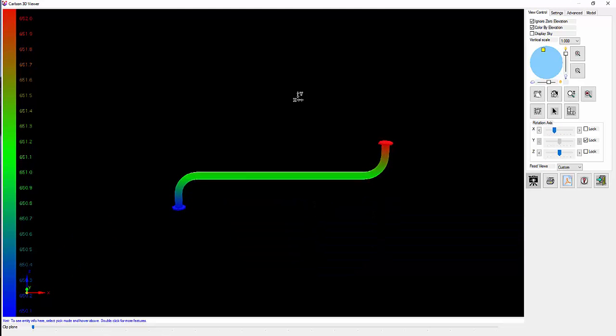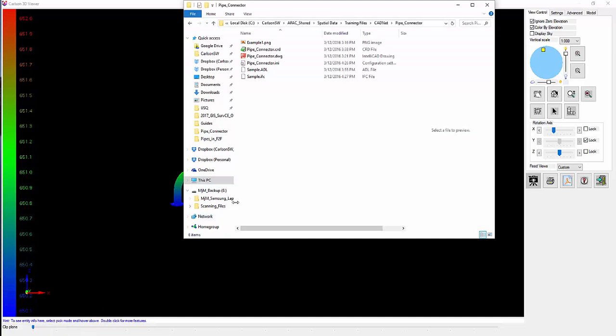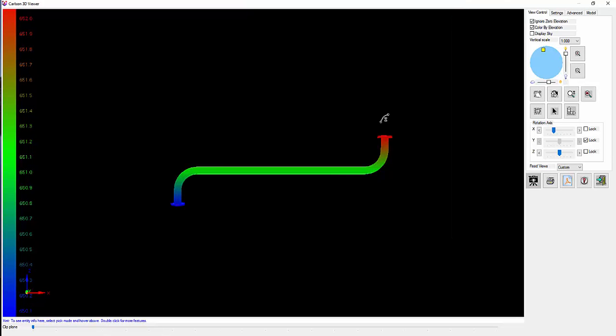And that's it. And so there's the S shape that I was talking about earlier. And so it's as easy as that. And so now I have the file generated here. My IFC file is in the folder where I've nominated.